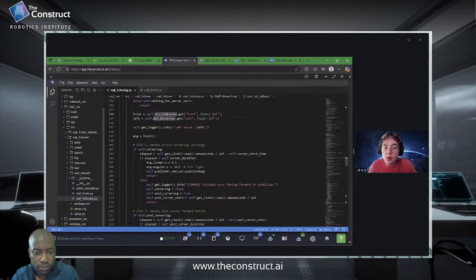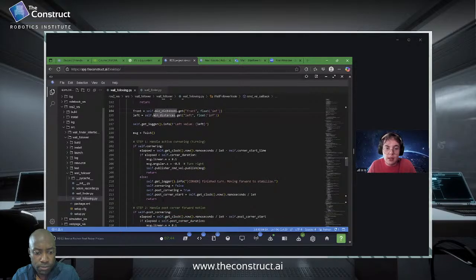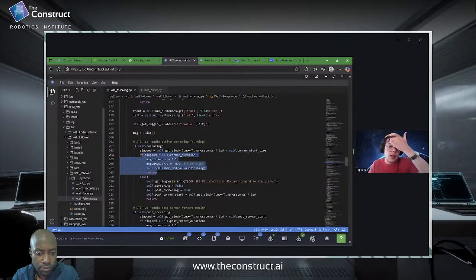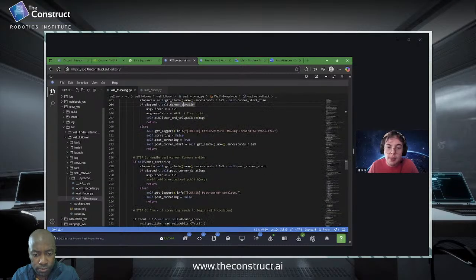If I am cornering, then I keep cornering. This is basically what's going on here. If elapsed is less than corner duration, it keeps turning. Else, it finishes the turn. Cornering is false, post-cornering is true, post-corner start, and so on. In post-corner, I did have it do some forward motion to try to stabilize. That just ended up making it run into things, so I eliminated specifically the linear part of that.